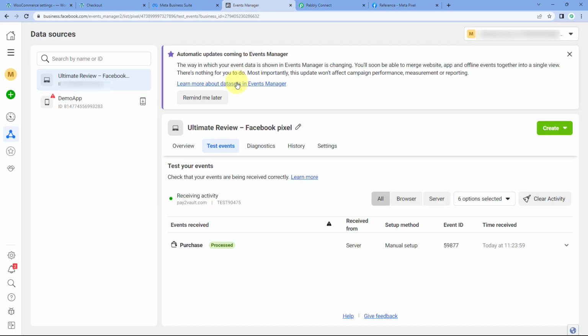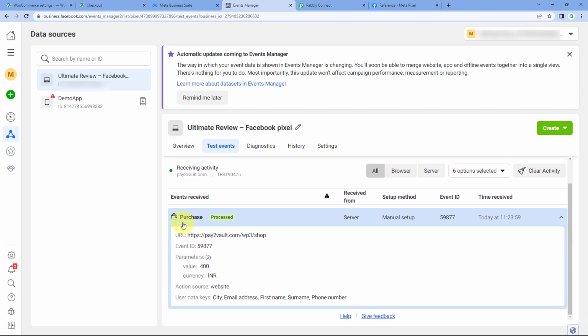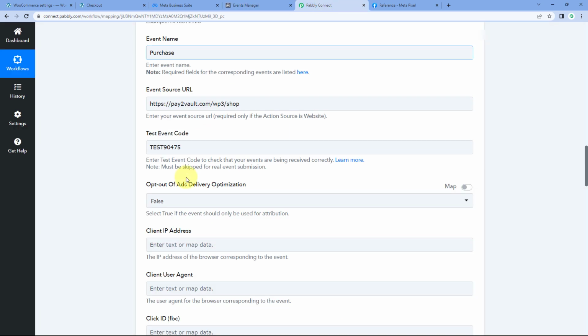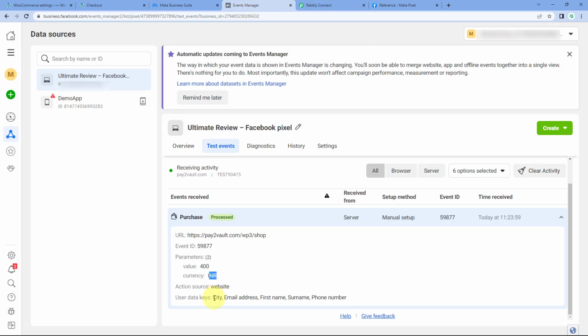We will go to Facebook Events Manager, and yes, here under test event, you can see that we have received the data. We have received a response, the conversion details for a purchase, here in Facebook conversions. We will just click on it, and here you can see the same details. You can see the same URL which we entered as the source URL. You can see the event ID. Here you can see the value of the purchase event we received. You can see the currency, and because we have entered the test event code, here in user data keys you can see some test details, some test response.